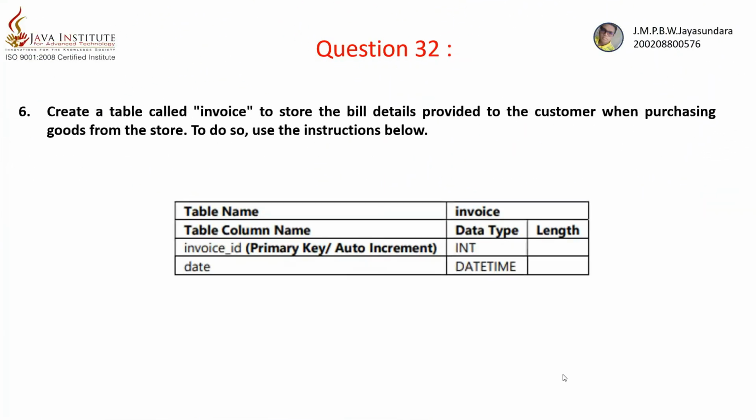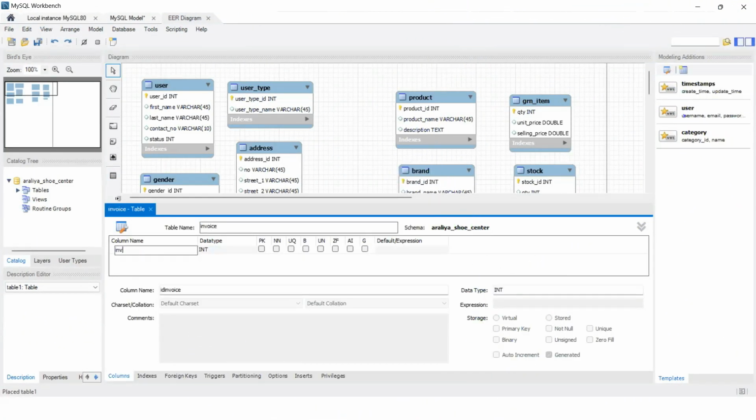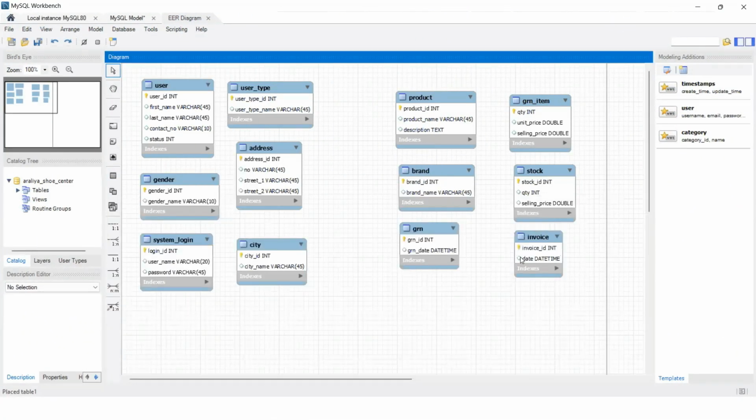So let's go back. Here we have our sixth question: create a table called invoice to store the bill details provided to the customer when purchasing goods from the store. To do so, use the instructions below. The table name is invoice and the invoice ID column is primary key and auto increment, and they have provided us the necessary data types. So let's go and create it. Here we have our created table invoice.